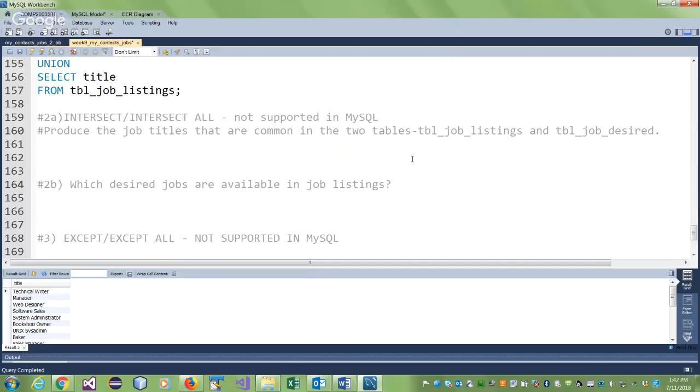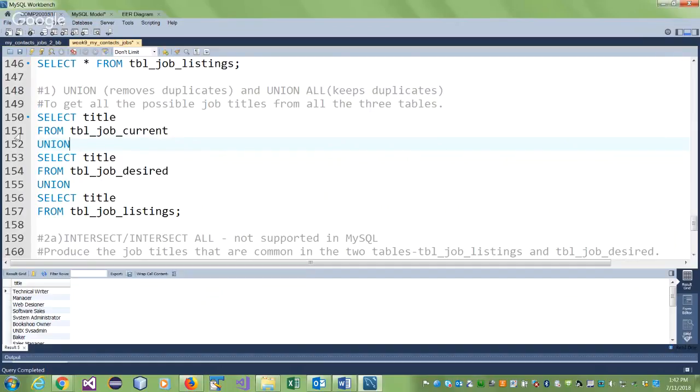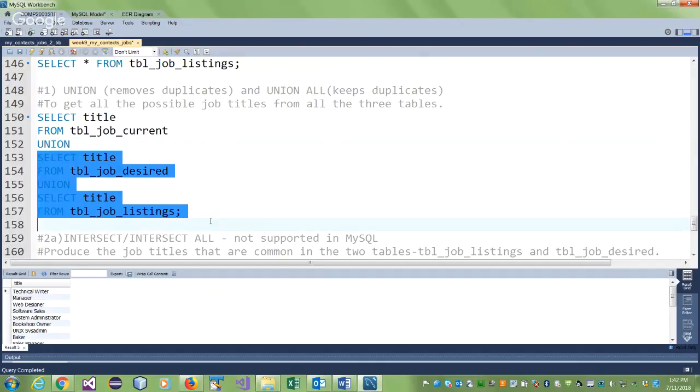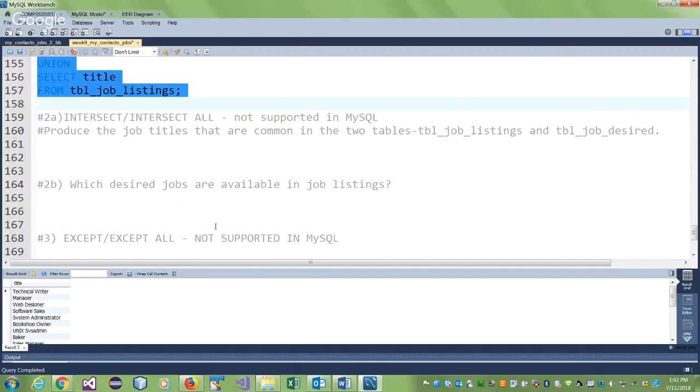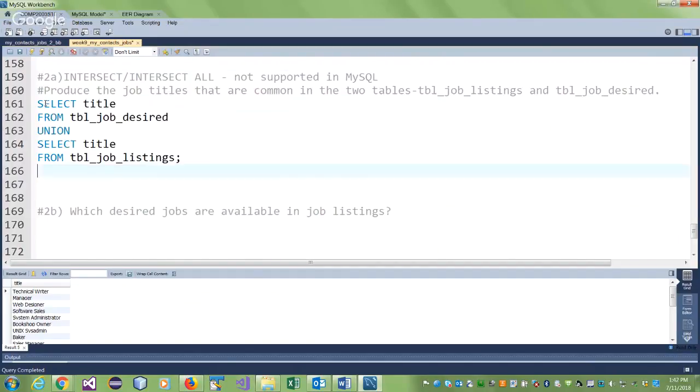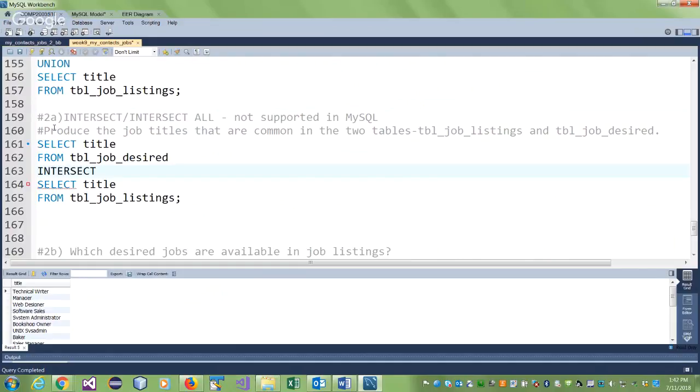Unfortunately, it is not supported in MySQL. But if it was supported, then all I would do is this. So job current and job desired. No, sorry, job desired and job listings. And this is a very valid question that one could ask. And again, it removes or keeps duplicates. Right, so that's what you would do. You would use the word intersect or intersect all, same way as the first one, keeps duplicates, removes duplicates, but it is not available in MySQL and therefore you see this squiggly error.